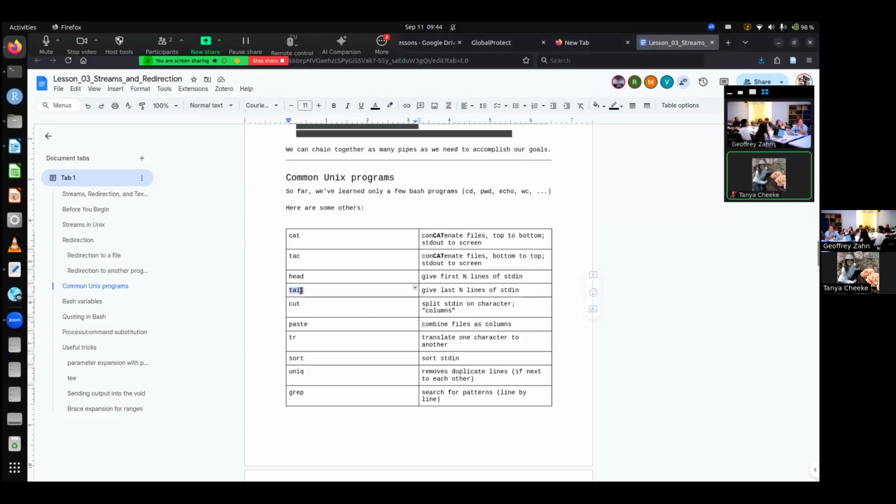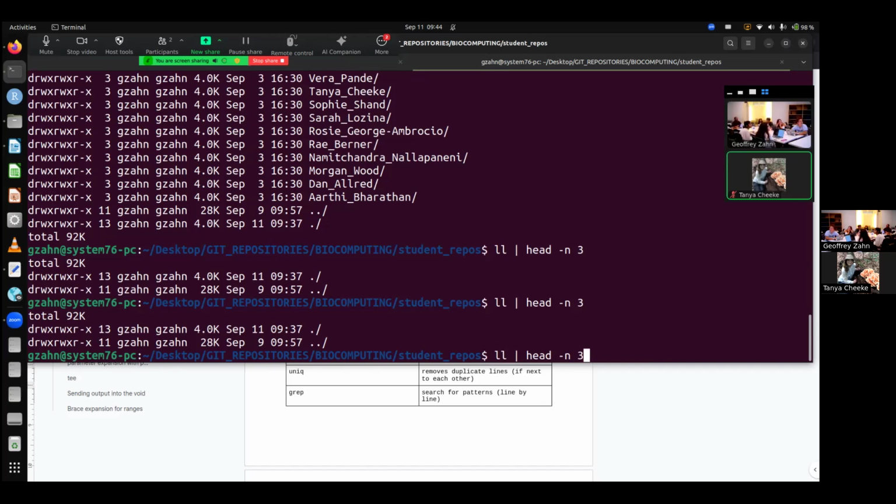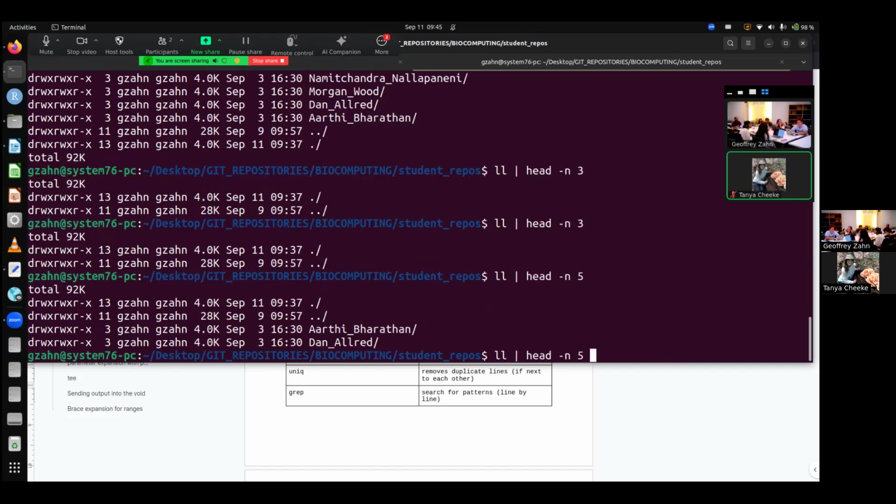So that's head. What do you think tail does? The last n lines of standard input. So I can say head 3 here, right? I'll change that to head 5. And then I can pipe that to tail -n 1. And what am I going to get?